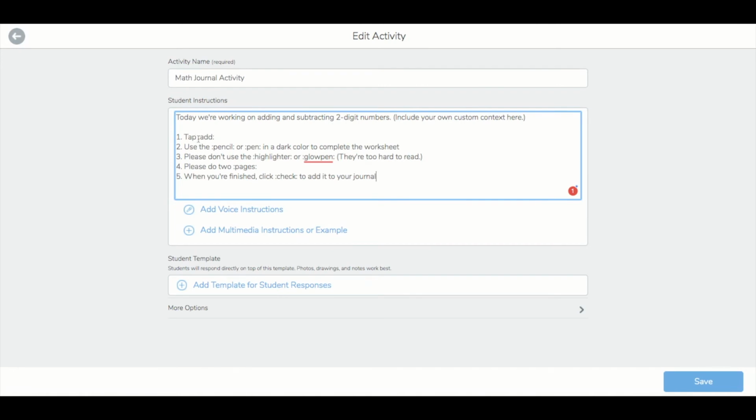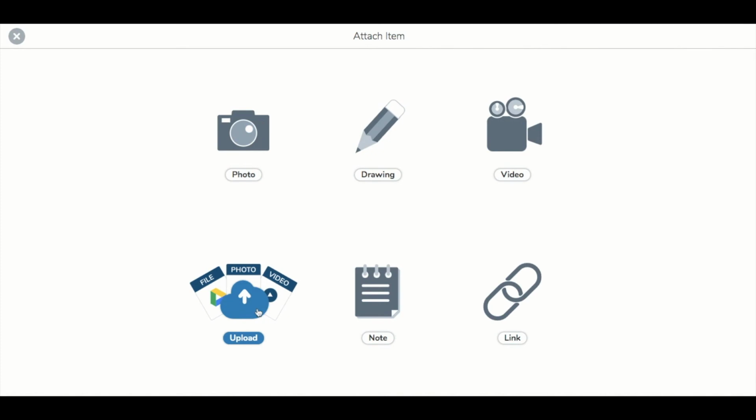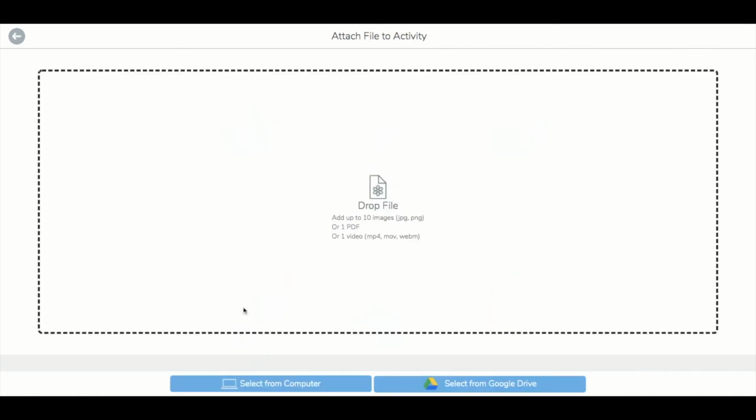Keep in mind also that the add colon is going to put in the icon. So these are Seesaw icon shortcuts. When you're ready to add your pages, you're going to add them as a template for student response, and you'll click upload. In my case, my pages are on my desktop. It's important to upload these in the order that you want them in your Seesaw activity.